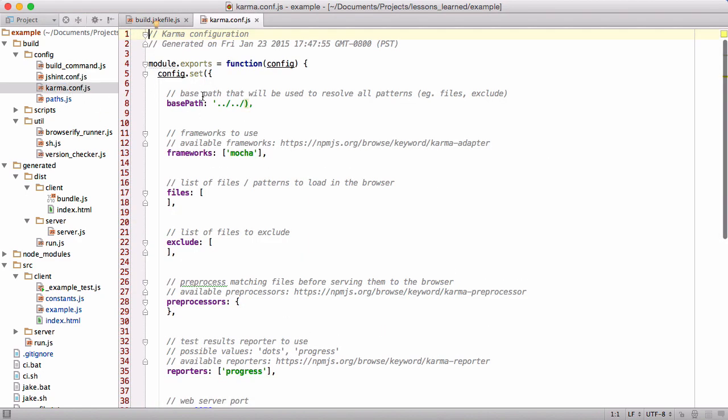Let's go ahead and take a look at that. As for our base path, it looks like there's a bug here. We'll fix that. Base path is what's our root directory of our project. It's asking about which frameworks we want. Not only do we want Mocha, we also want Expect and CommonJS. So let's go ahead and bring those in. Frameworks are our plugins for Karma.